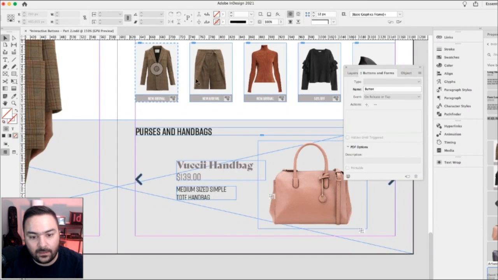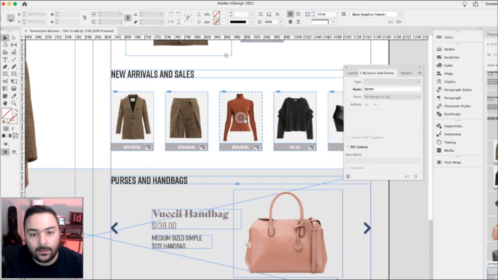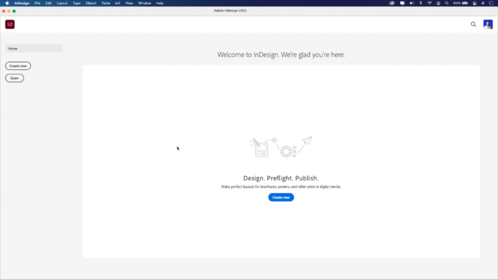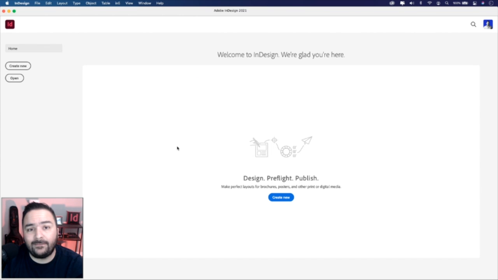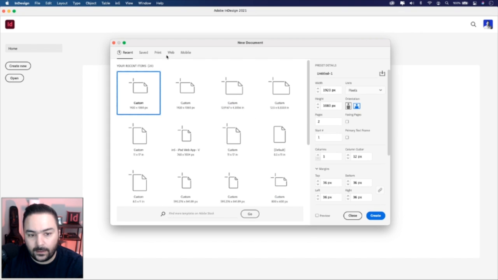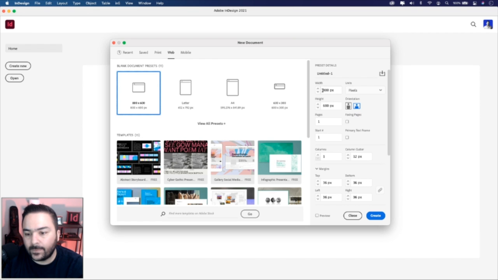So now that we've completed the second part, we can move on to the third part of the session, which is adding media. Let's start the next exercise, adding media. For this, we'll be working on a different page size, so we're going to create a new document. Select the Web tab. In the width field, let's make that 1920. In the height field, we'll make that 1080. And the pages will be 2. Go ahead and click Create.